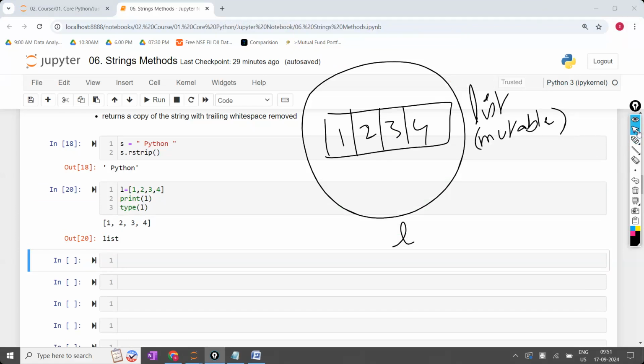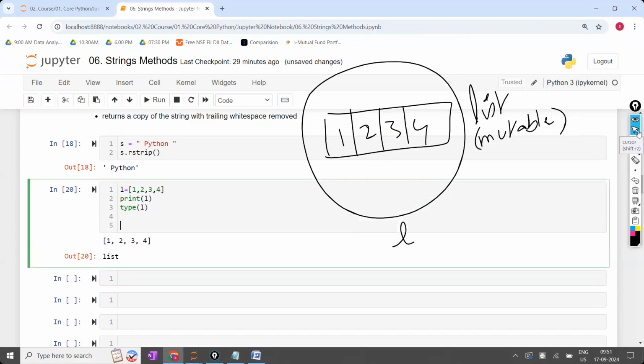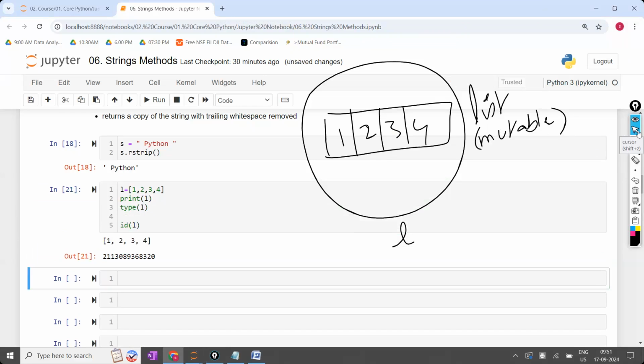Okay, done. Now I'm going to ask the ID also. ID of L. You are going to get some ID, the address of the object. Now what I'm going to do is L dot append of 5, which means it is going to add the 5. Where will it add the 5? Inside the original object. First it will check L. Is L available or not? L is available. Okay, done. Now I will go with L of 0. What is in the L of 0 position?